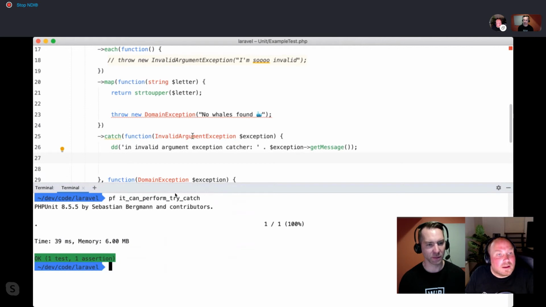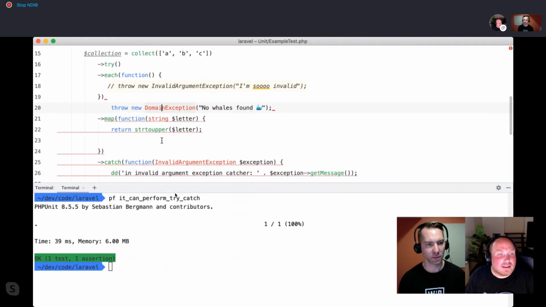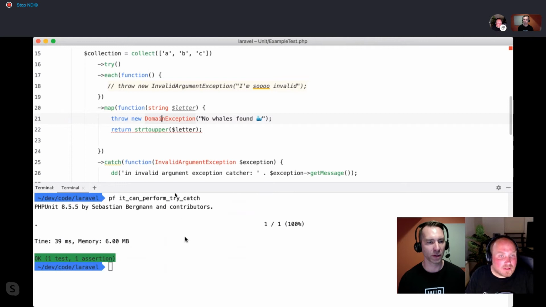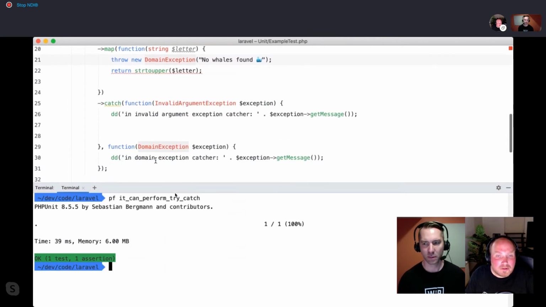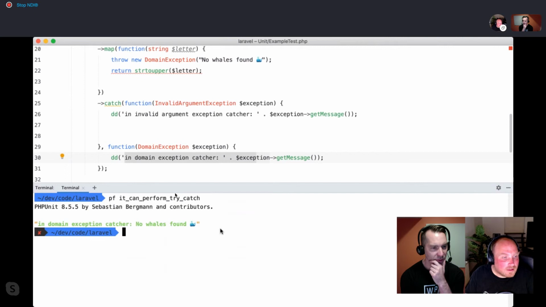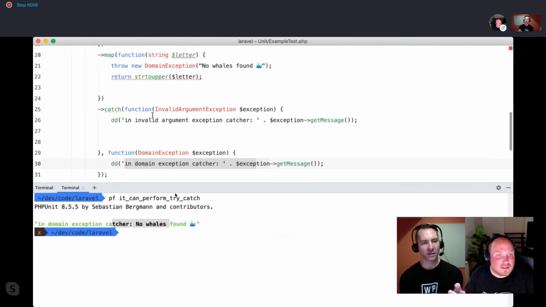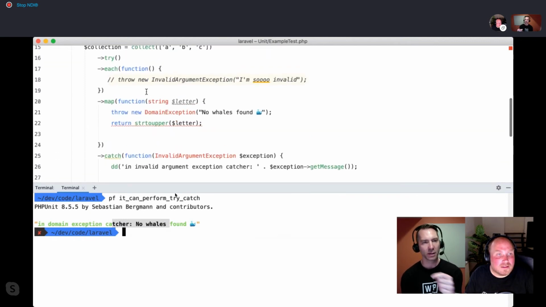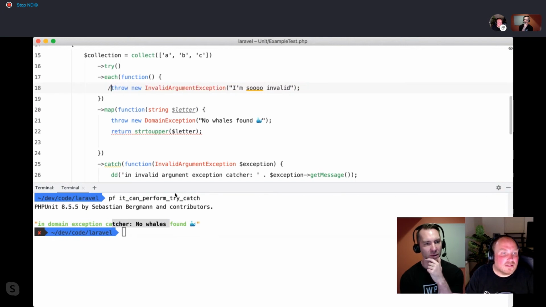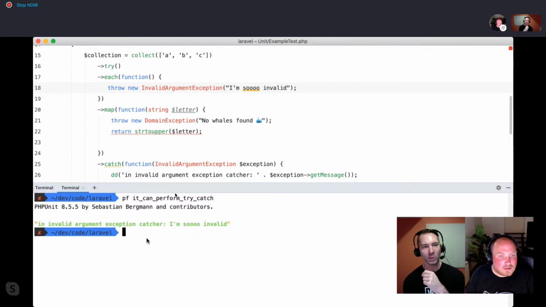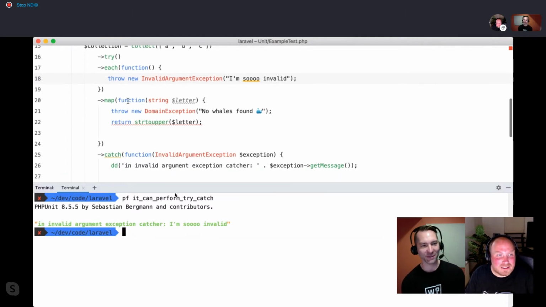Ooh, it passes. I should do that before returning. Oh yeah, good call. So no whales found. So Adrian says that the instance of we want is wrong. Let's run the test again. In domain exception, no whales found. That's good, but technically I would have expected, oh no, the invalid's commented out. So uncomment the invalid and see if it catches that now. Ooh! Now comment both throws and see if it goes all the way through.